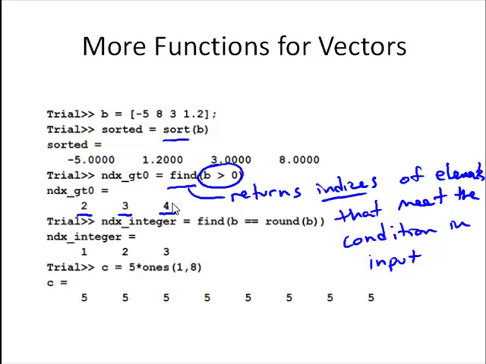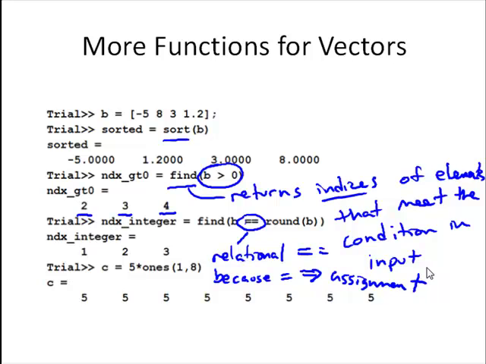Another example use of the find function, just introducing another relational operator. The double equal sign, this is relational equals. We have that separate one because the single equals means assignment, as we talked about. So this says find all of the elements in B that are equal to the round of B, which tells us that's only true if those elements are an integer. So elements 1, 2, and 3 are all integers, is what that command would tell us.